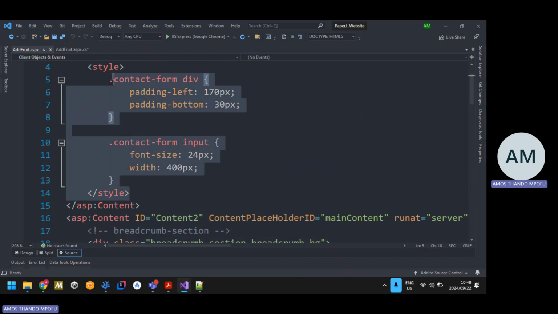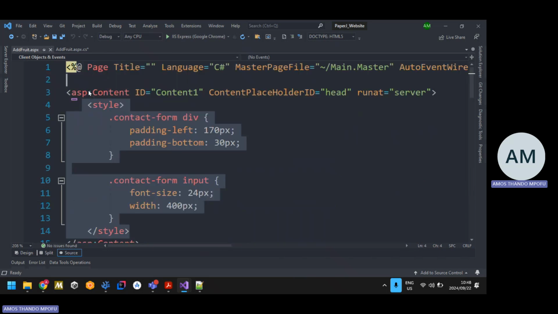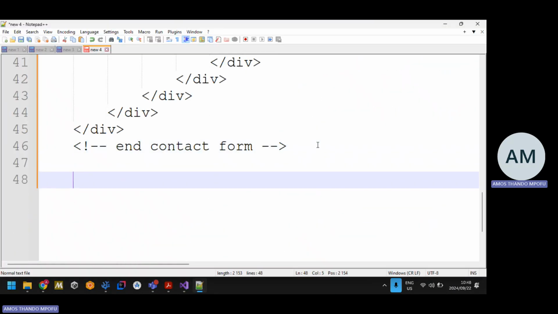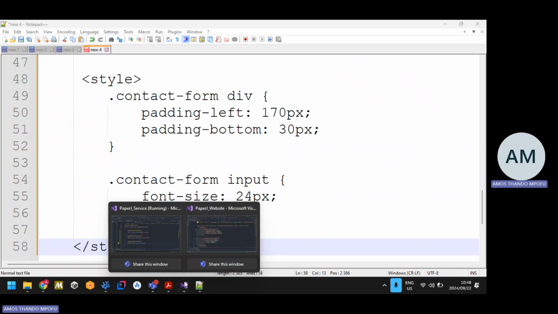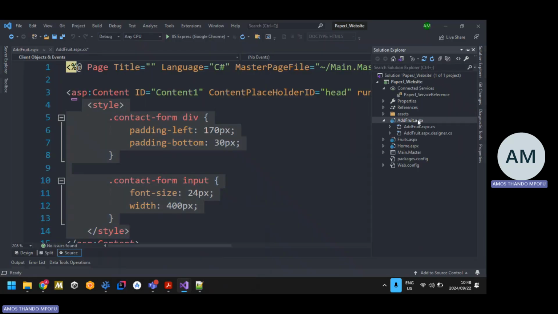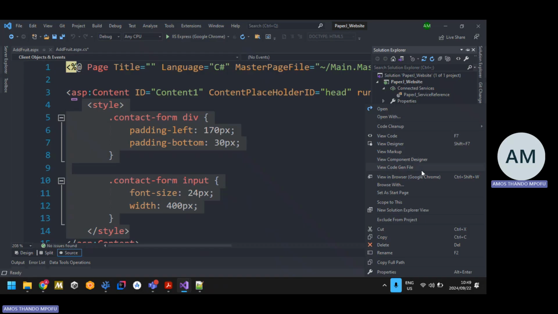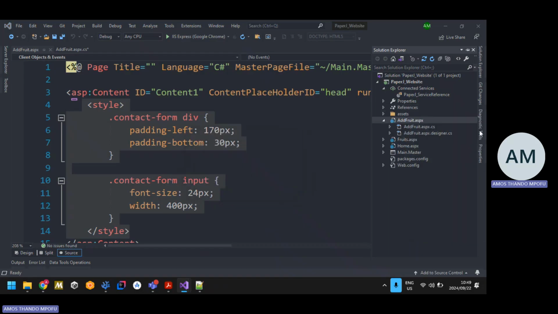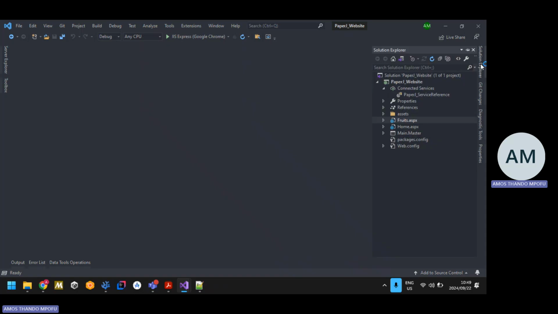And then the styling, I also need that styling because I don't want to measure again. So copy. I'm going to put the styling immediately after this. Then now I can delete my page. So I'm going to delete my add fruit page because clearly it's useless. Delete, remove it, and then recreate it again.